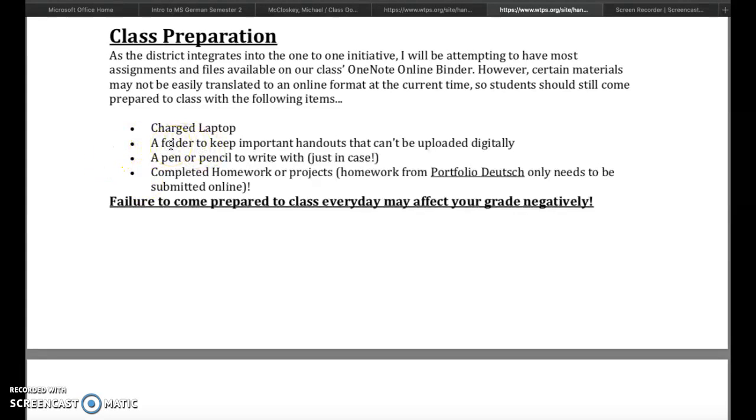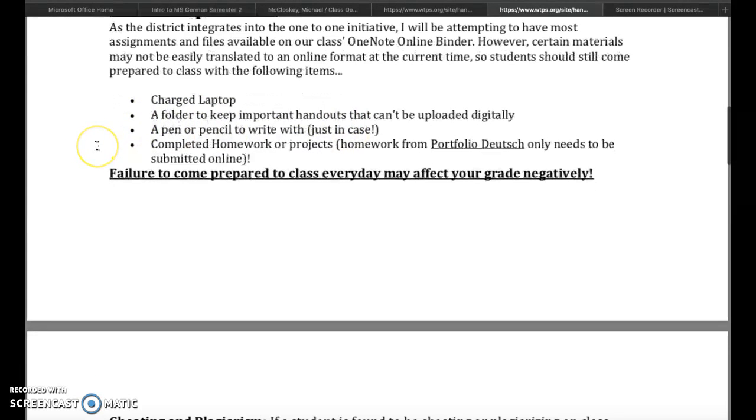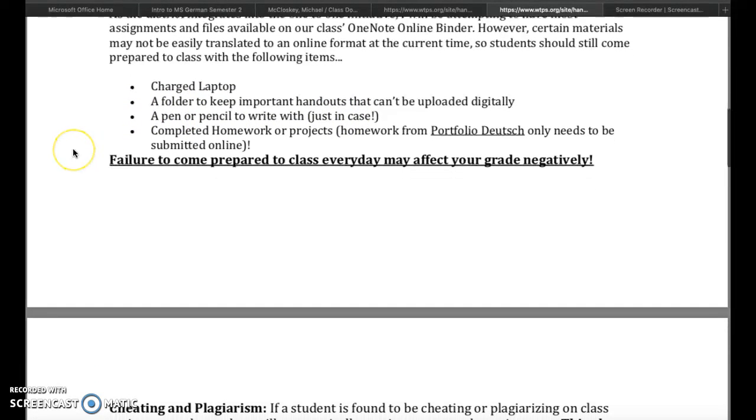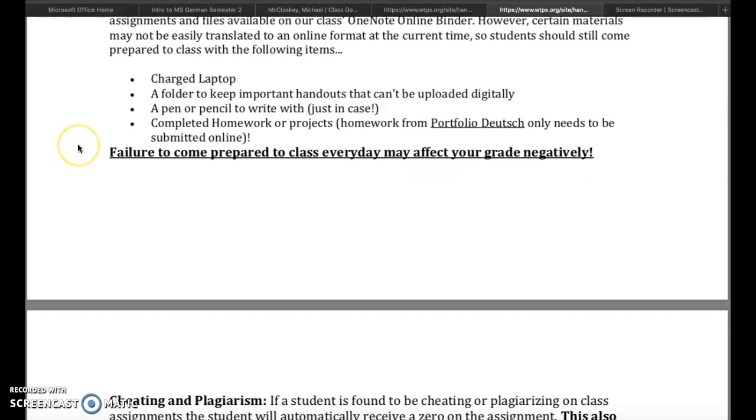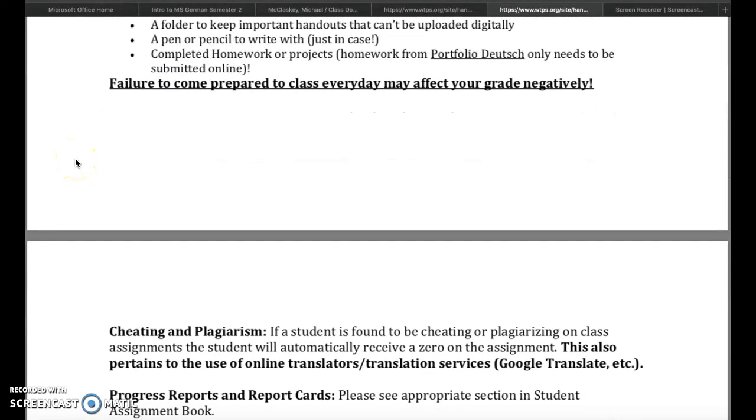A folder, though, to keep important handouts that can't be uploaded digitally. Something to write with just in case we're doing something where the computer isn't the best way to do that. And then completed homework or projects. For homework, obviously, for most of those, that's going to be online. Just make sure that you complete it and that you have it ready to show me. Failure to come prepared to class will affect your grade negatively.